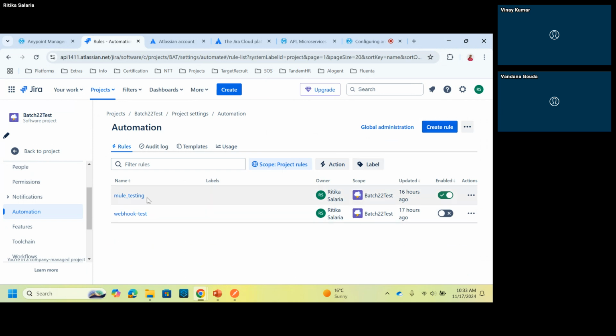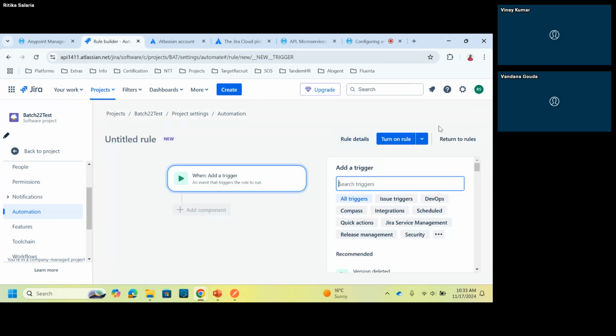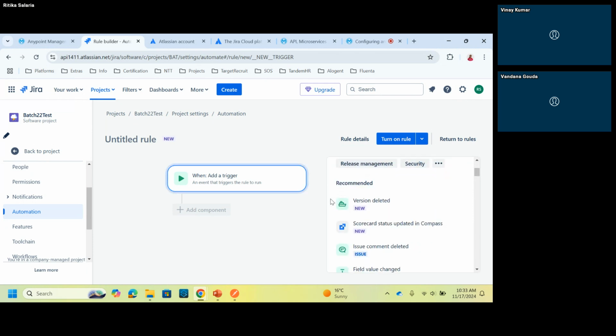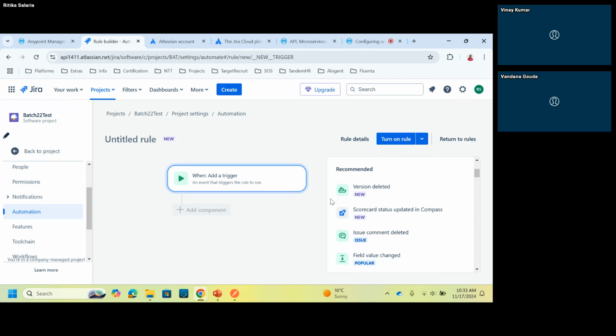I already have a rule in place for today's testing. I'll show you how you create a new rule as well. So you'll need to click on create a rule. The very first thing is the addition of a trigger. Jira allows you to add multiple options here.